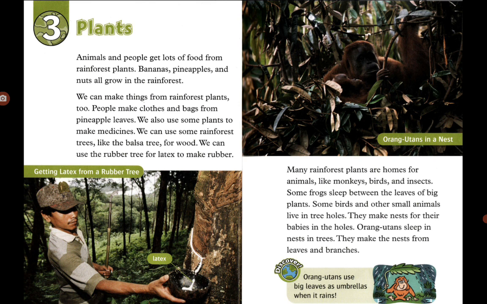Orangutans sleep in nests in trees. They make the nests from leaves and branches. Discover! Orangutans use big leaves as umbrellas when it rains.